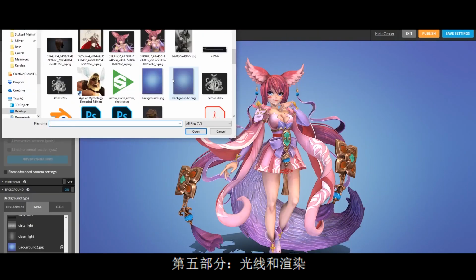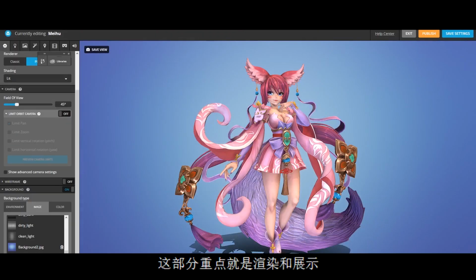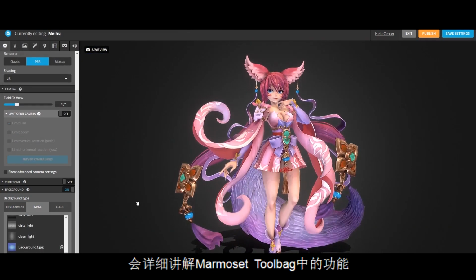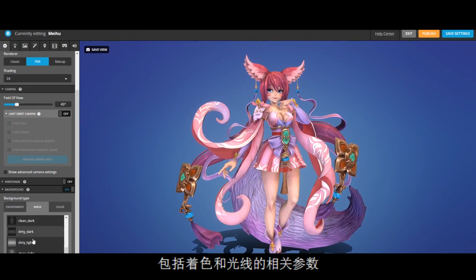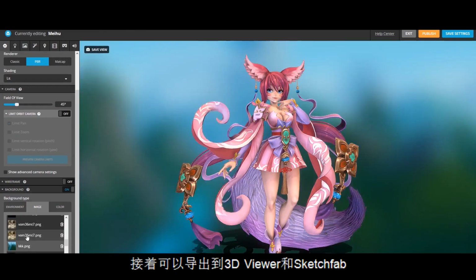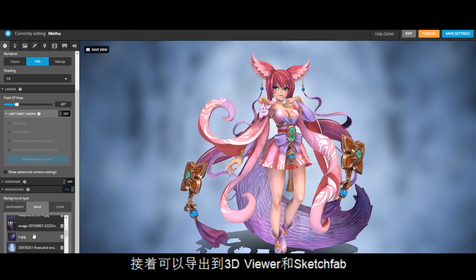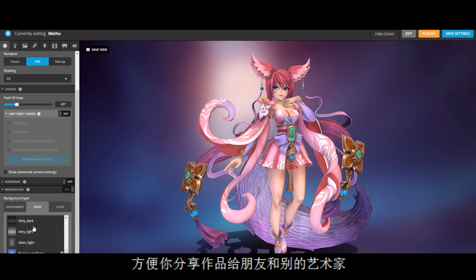Part 5. Lighting and rendering. This part will be all about rendering and presentation. I'll try to explain all the different settings you can use in Marmoset Toolbag, as well as the shader options and lighting. We'll wrap the course up with exporting our model into Marmoset Viewer and Sketchfab, so you can easily share your result with your friends and other artists.